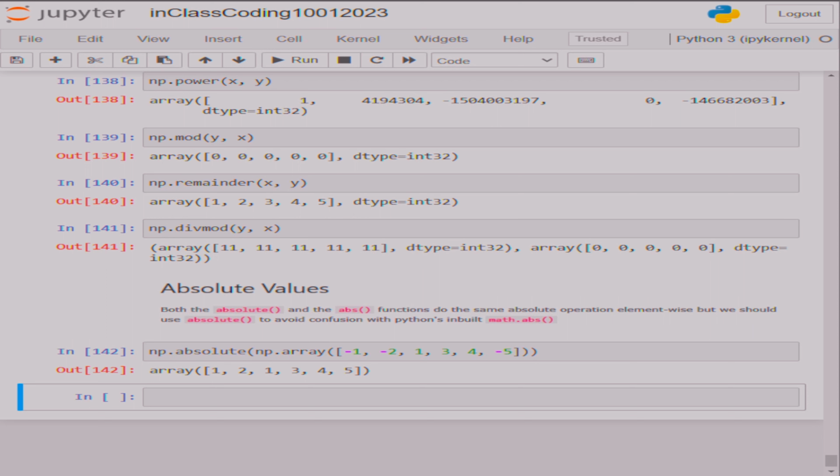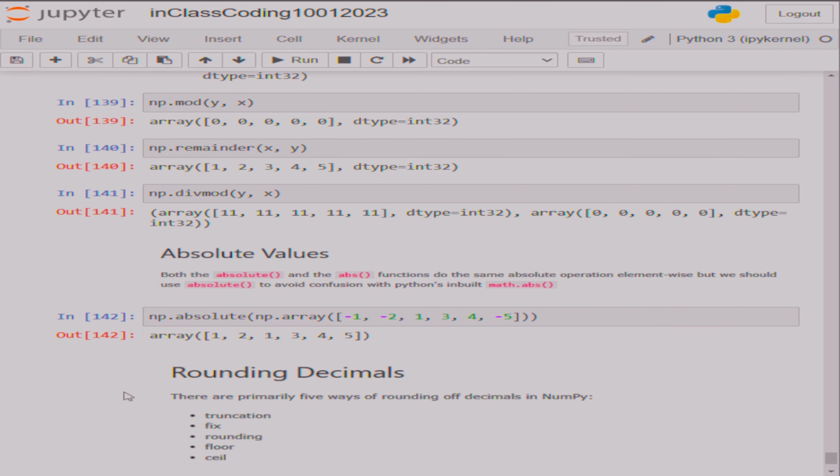Okay, then we'll move further and we'll discuss what is called rounding into decimals. Rounding into decimals can be done in several ways in NumPy, because we might have to use one of them in our code. So we'll discuss the rounding.